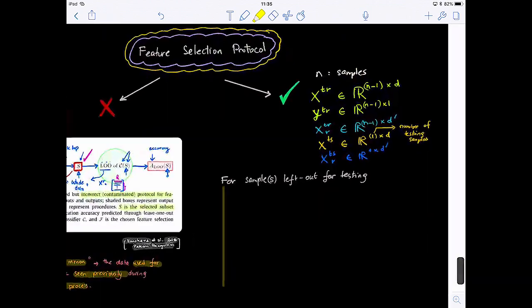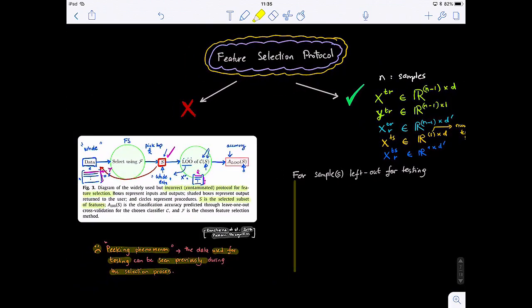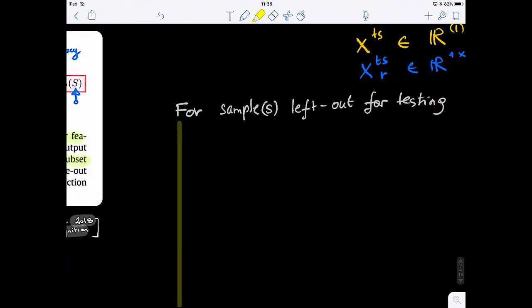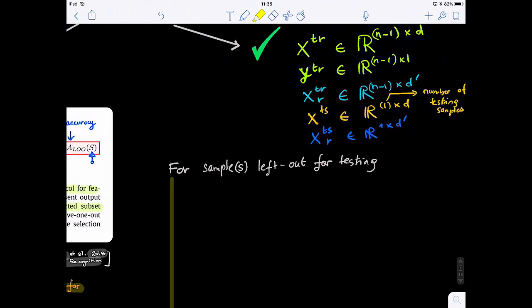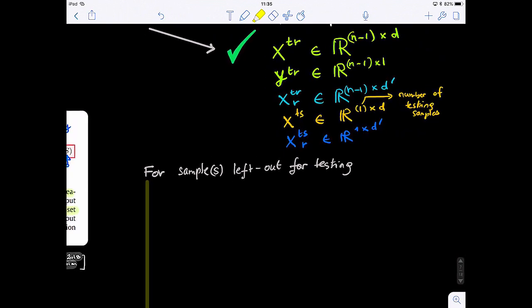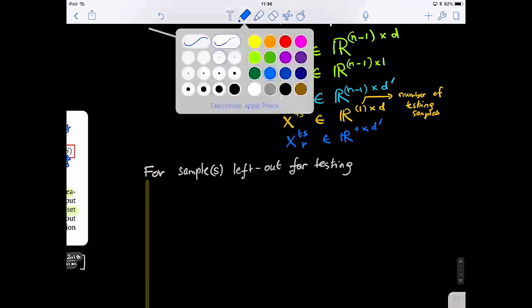So here basically we use the whole data set to select the features. Then we perform leave one out on what? On the reduced samples. Okay, so the right protocol is to do what? Any ideas? Guys? Kind of put together the two circles?